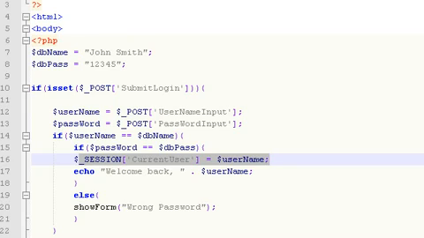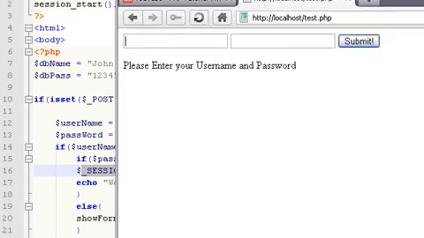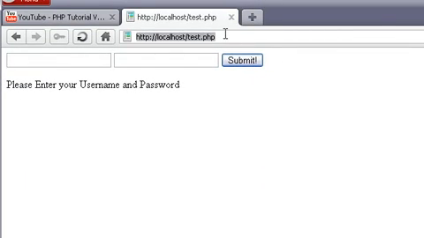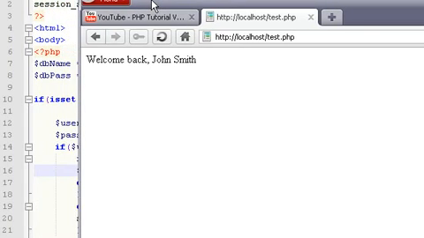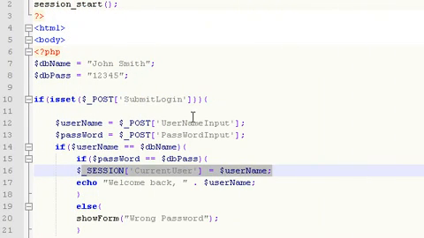So let's save that and play with our form here again. We'll do a hard reset here by hitting enter. John Smith, 12345. Okay, so nothing changed, but nothing broke either. So that means our session should be in good shape here.